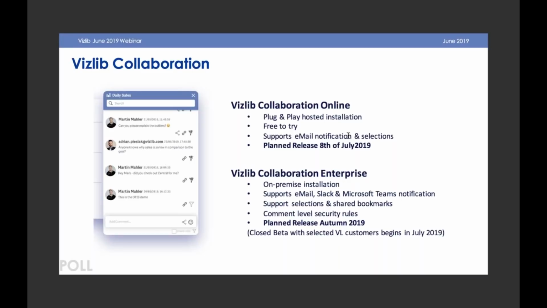But at the same time, we'll be working on a Vizlib Collaboration Enterprise version, which will be a full on-premise installation with Slack, Microsoft Teams support, bookmark installation, and of course, comment level security rules. So the second part of the version, the enterprise version, that will be available in autumn-ish. So we're already starting with a closed beta with 5 Vizlib customers from July. Those of you who know who you are, you'll be notified in 2 weeks.